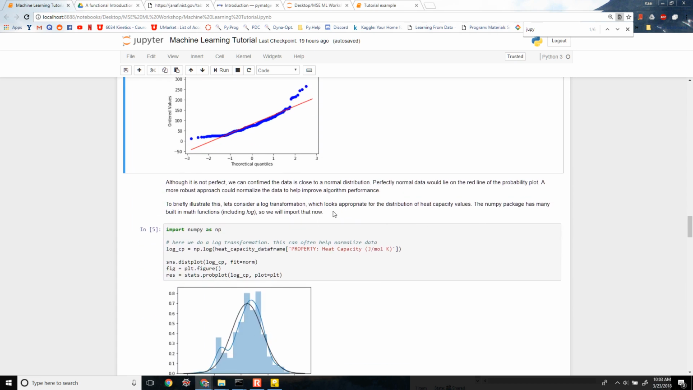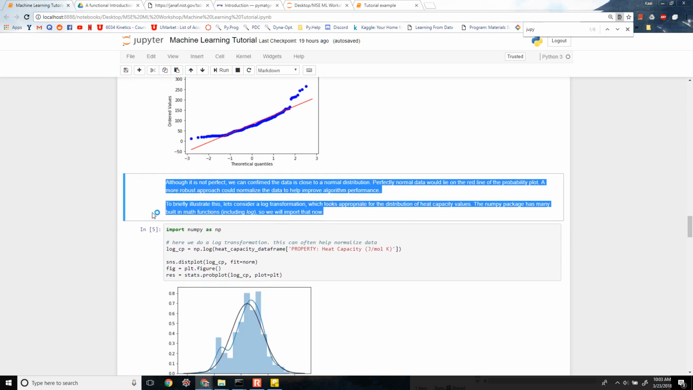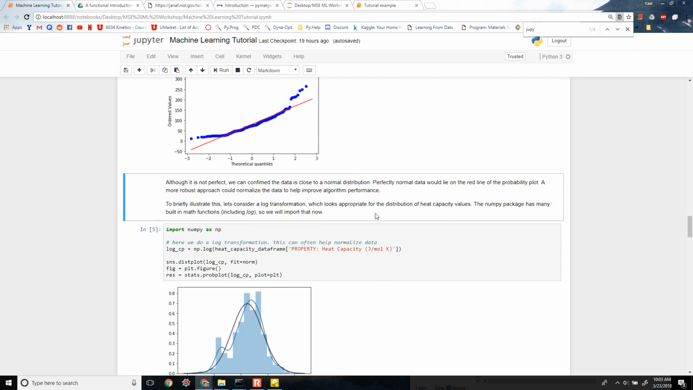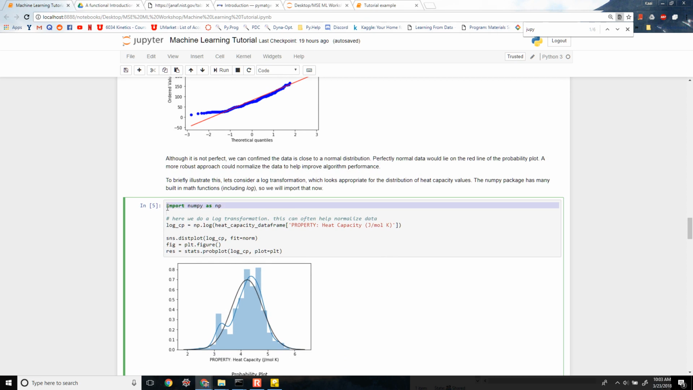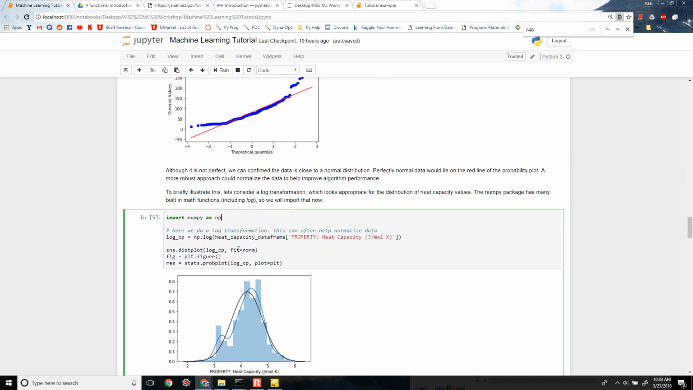So what we're going to do is consider some transformations. Here I've talked about considering a log transformation, so we can look at what that looks like. NumPy has a lot of math functions, matrices, arrays. It's a wonderful computing tool for science. If we import NumPy, we can do numpy.log, which grabs us a log function, and then we can transform each value.